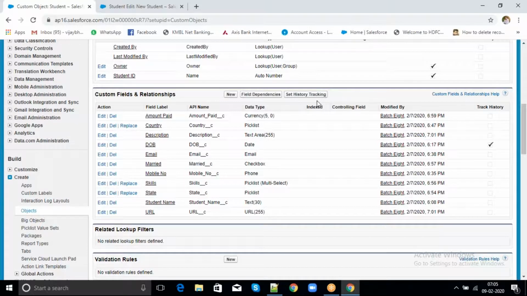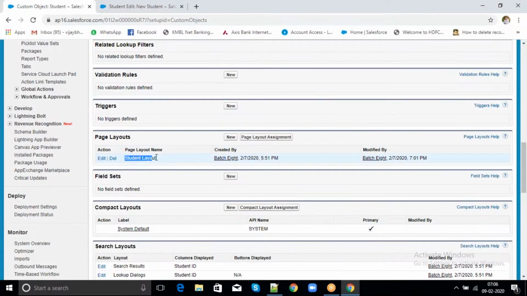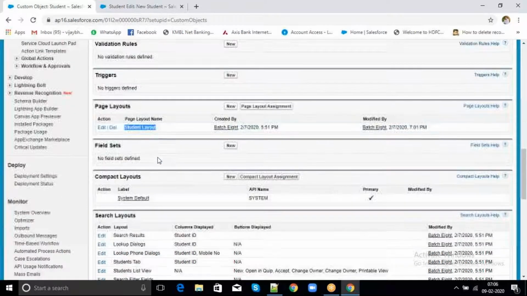Next, if you come down, by default one standard layout will be created for every object. If we create any object, four standard fields will be created and one standard page layout will be created. We will see the page layout concept later.